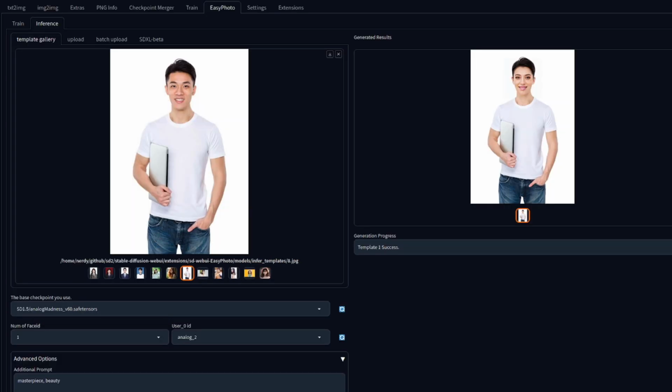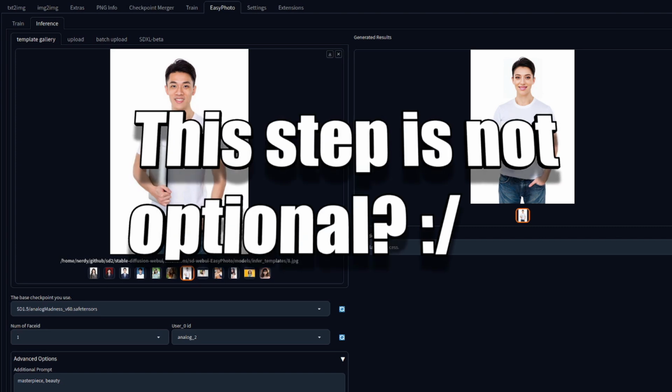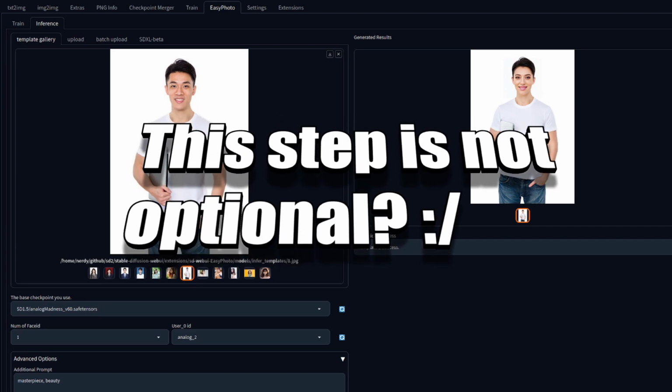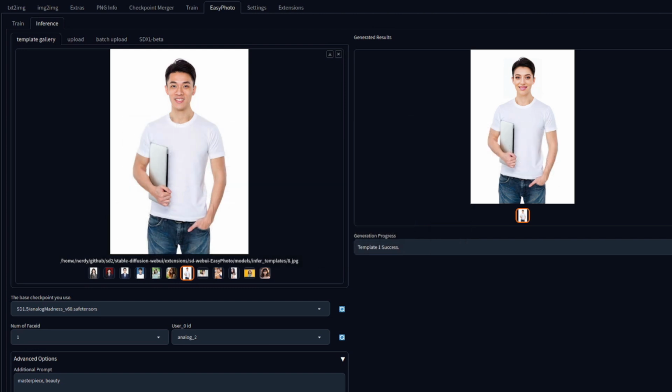These can take quite a while to generate, so be prepared to wait much longer than usual as well. I've also found that you actually need to do this template gallery step first before you can use some of the other tabs, which is a bit strange, so always just do one of those first.